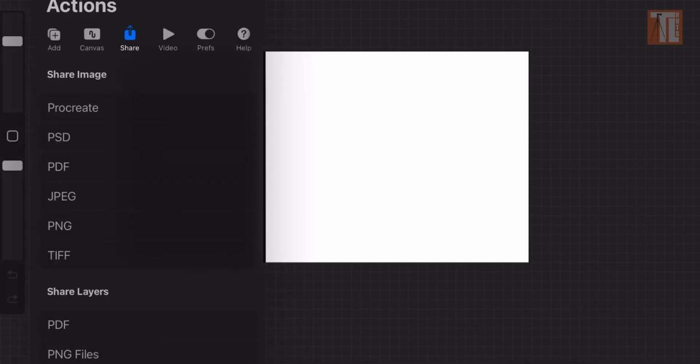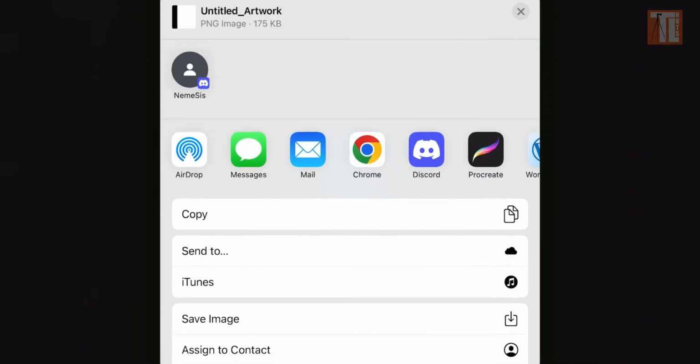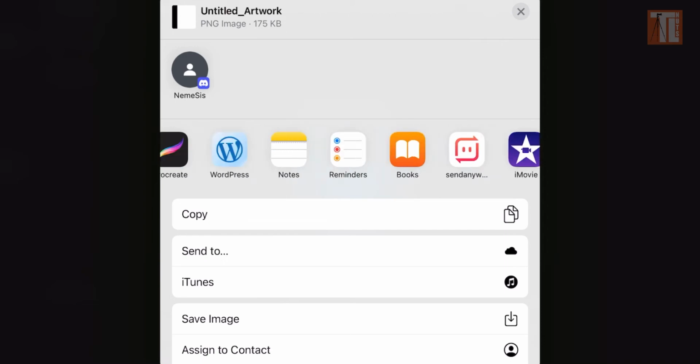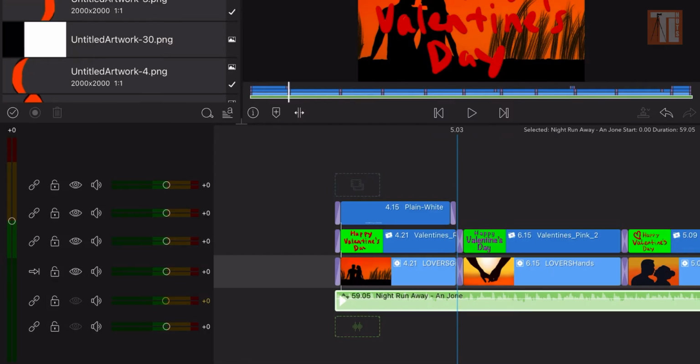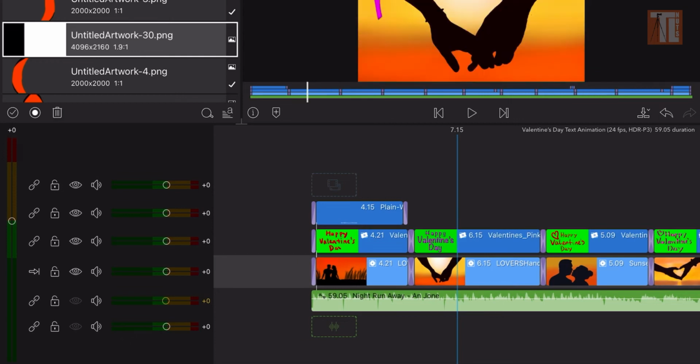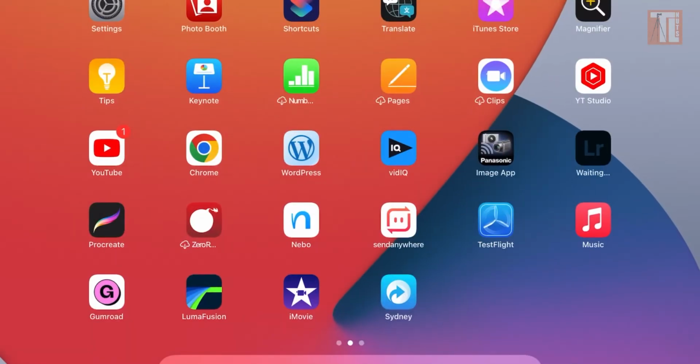So what you do, you export it out first from Procreate. I want to do PNG, share to PNG. With any graphics, PNG is good. So what I do is share to LumaFusion. Now it's in here. Okay, now take it on. One second, I made a mistake. Right, share again. I need to turn off one thing.